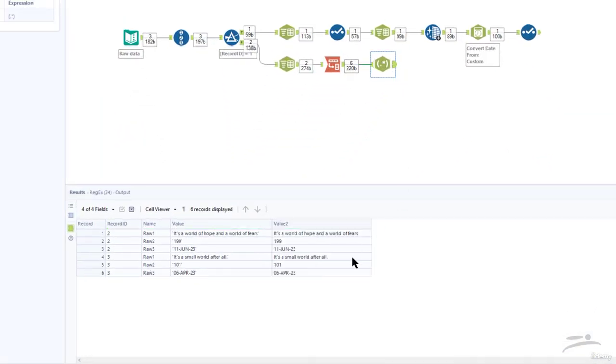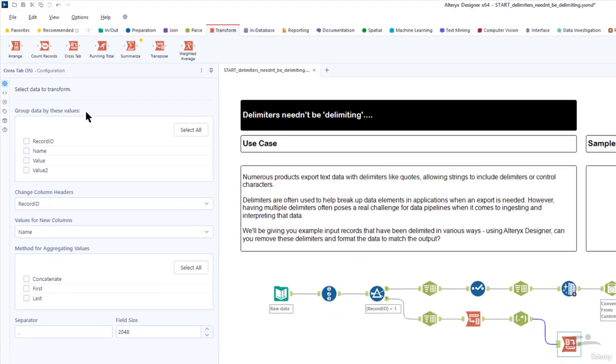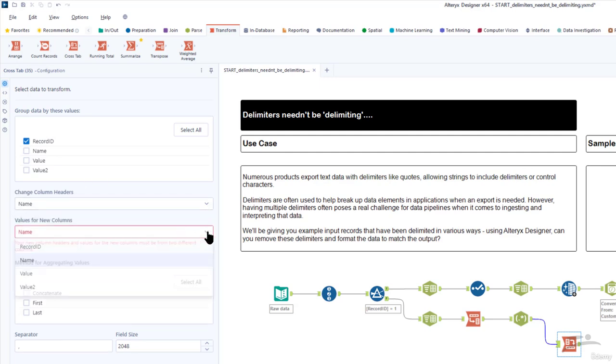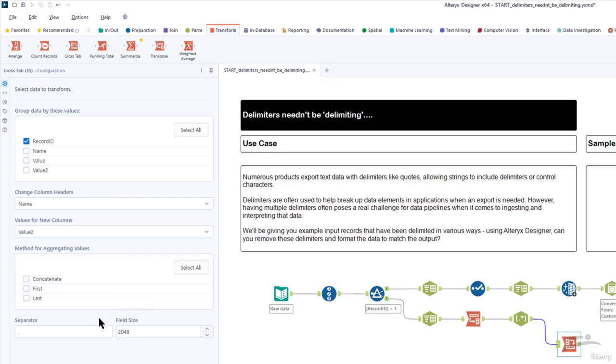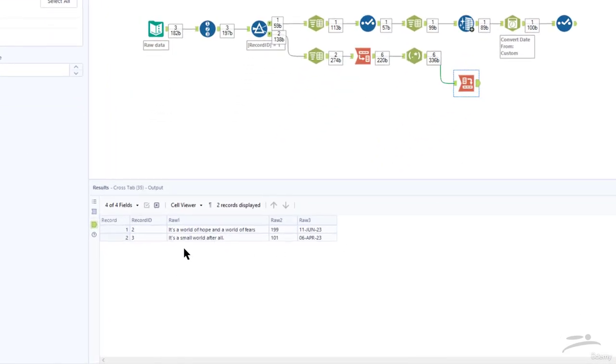So our value2 field is looking good. We just need to get the data back into its original format. So what's the opposite action to a transpose tool? It's the crosstab tool, also available in the transform tool palette. For our configuration here, we'll select record ID as the grouping field, name as the column header, and then value2 as the values field. And we can go ahead and choose concatenate as our aggregation method. It really won't make much difference to this data set. When we run this through, you should see the data back in its original form and structure, but now with fields 1, 2 and 3 containing the data elements without the quotes.